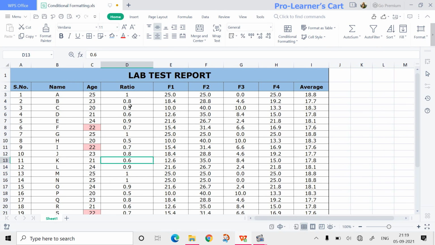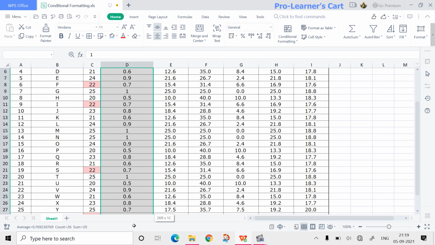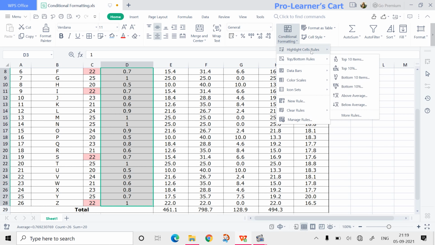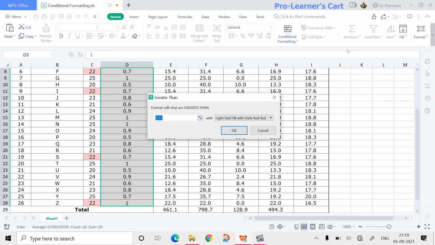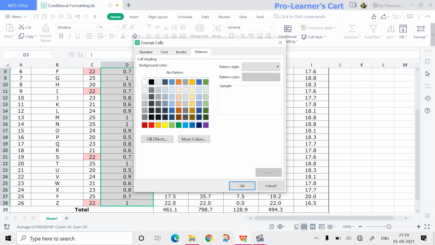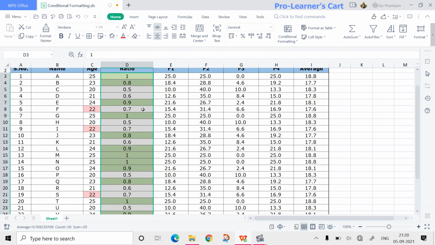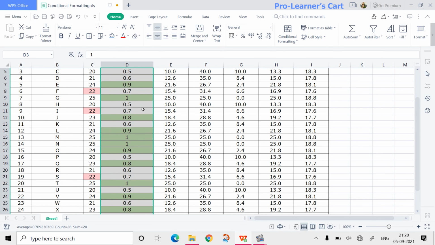Now let us try next condition on next column. First I will select the cells. Go to conditional formatting. Now if I wish to highlight cells with value greater than 0.7, you can also choose custom format. Fill light green. I will choose the color. Click OK. So all the cells which contain value greater than 0.7 are highlighted.